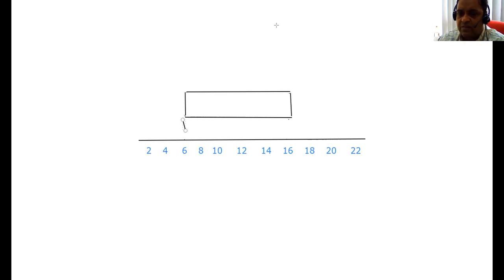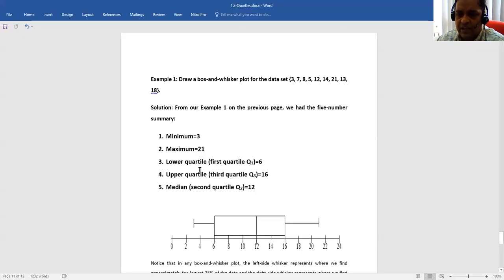So this is the Q1, the first one. And the last one is the Q3. That is, Q1 is 6 and Q3 is 16. The next one, we have to take the quartile 2, that is the median. Let us see what the median is there. If you go to our old slide, median is, we got already 12. Median is 12.